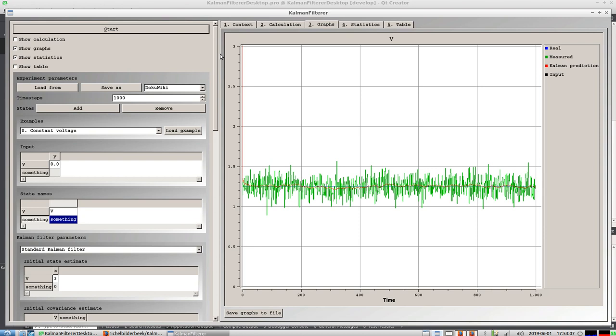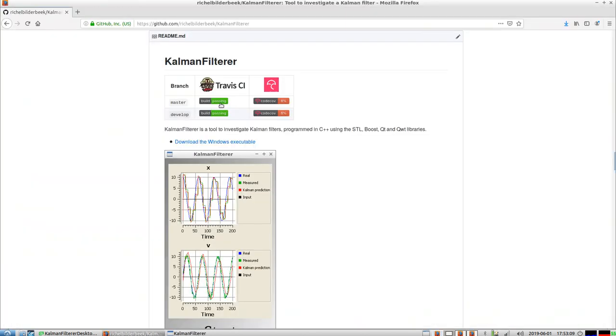All right, so I hope I've shown you how to use the Kalman Filter program. It's very useful in getting to understand what a Kalman Filter is and does. For the mathematics, I suggest you read some book or something else about that.